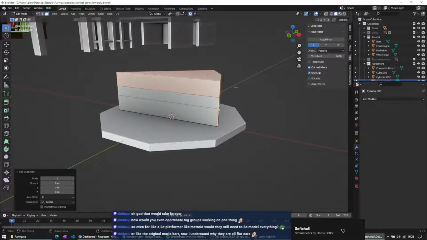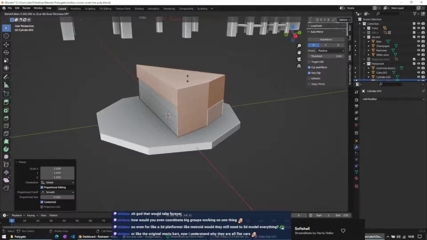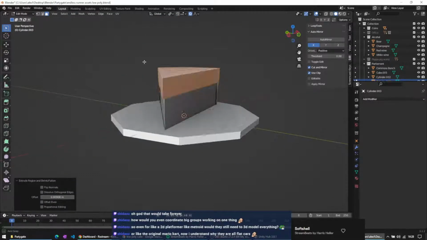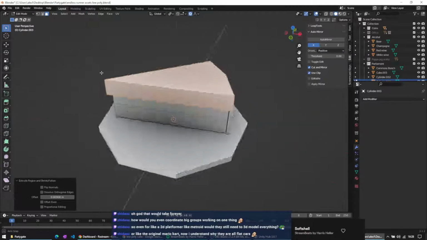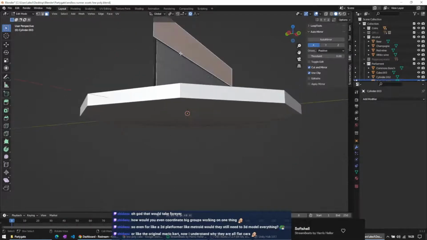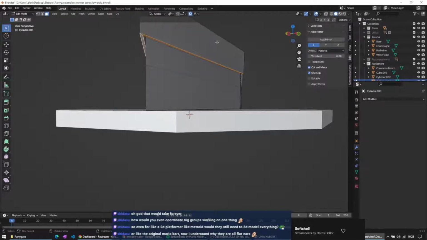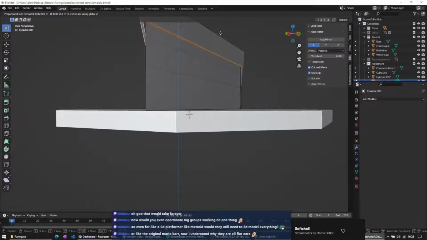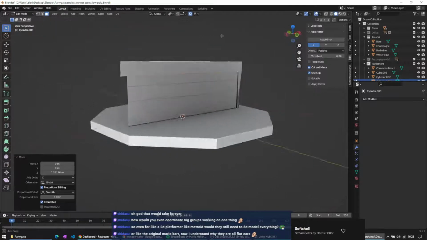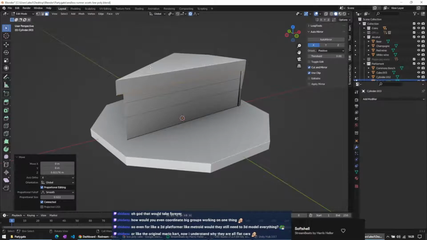And then we're going to scale it up just a little bit. And then we're going to extrude along the normals. So this is going to be like our icing layer on top. If we can get these two faces, shift them up a bit. That's a little bit too uniform.